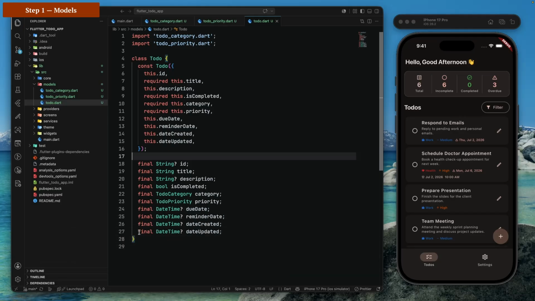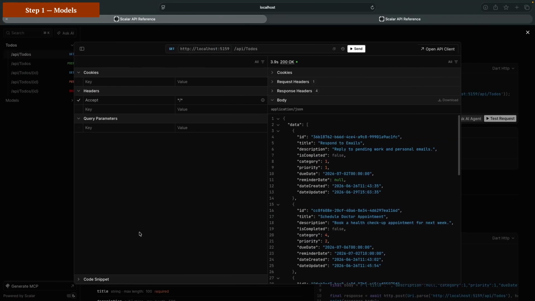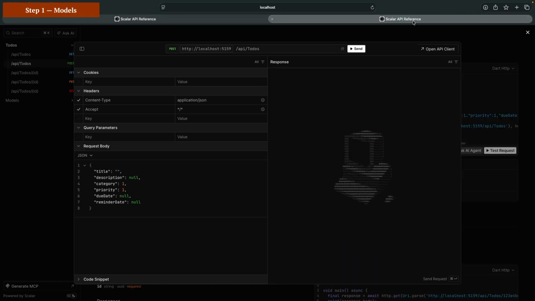Our ASP.NET Core API doesn't know anything about Dart objects. When we fetch todos from the API, the backend sends us JSON. And when we create or update a todo, the API also expects JSON data in the request body. So we need a way to convert between our JSON data and the to-do model.